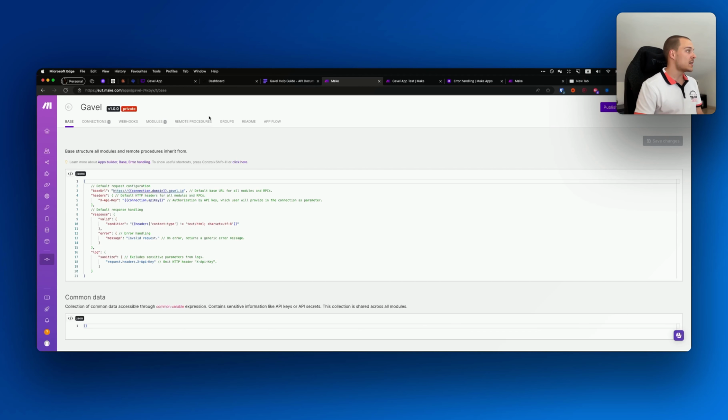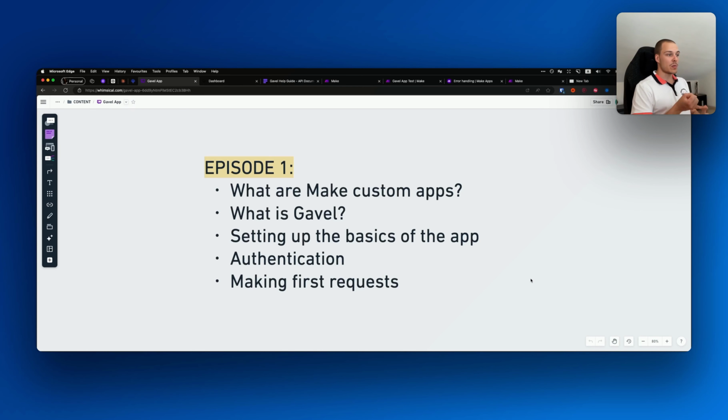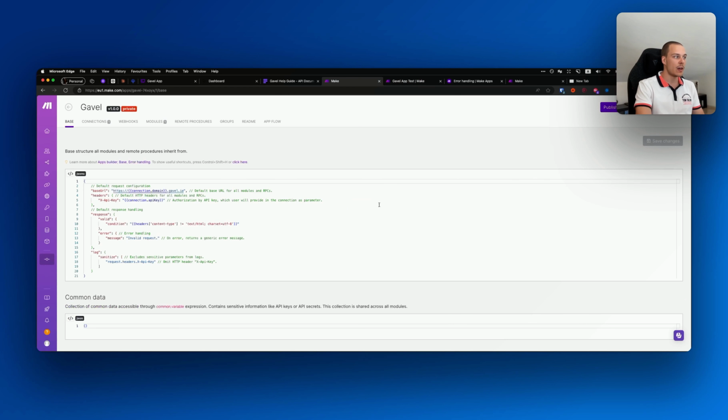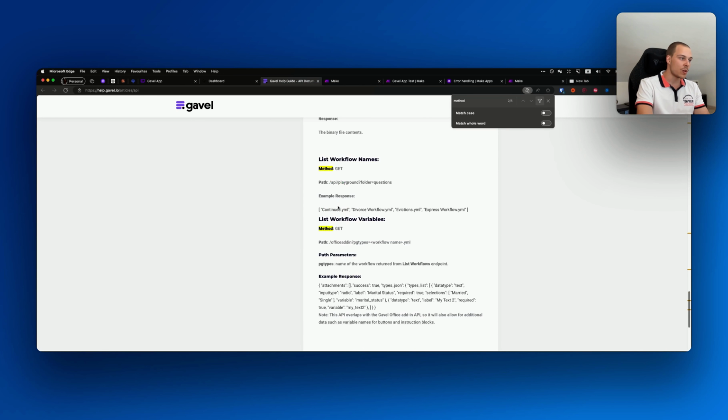So okay, let's overview what we did today. We looked at what Make custom apps are, what is Gavel. We set up the basics of our app, including the logo and the name. We have set up the authentication using the API keys. And we have been able to make our first request using the universal module and configure error handling inside of our app. In the next episode, we'll start working through the next endpoints.